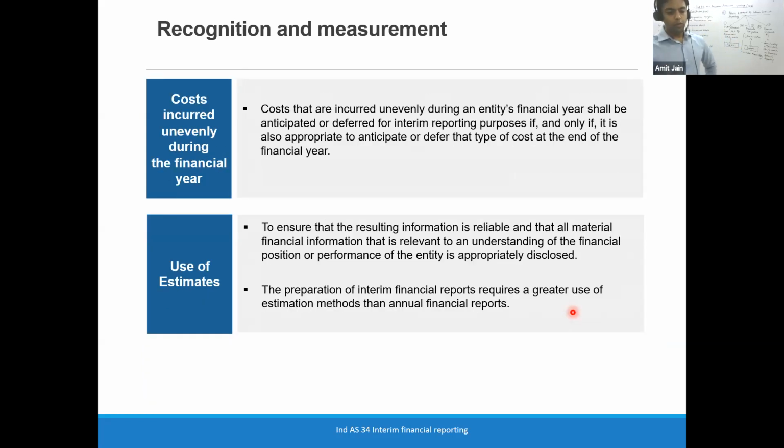Okay, let's move on. Cost incurred unevenly during the year. If there is any cost incurred unevenly during the year, right? For example, in the 30th June 2020 quarter, I have not incurred any cost, but that cost is going to be incurred in the September 2020 quarter. But after that, that cost is not going to be incurred. So that means in the entire year, only the September quarter is the quarter in which the certain cost is going to be incurred. So should I straight line that cost for the entire year or not?